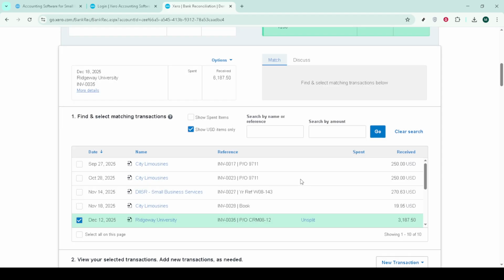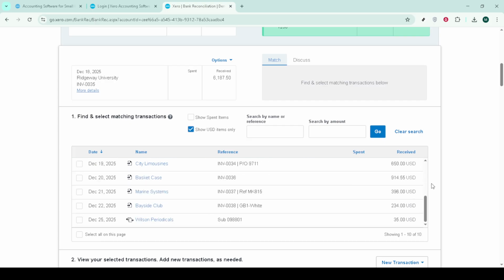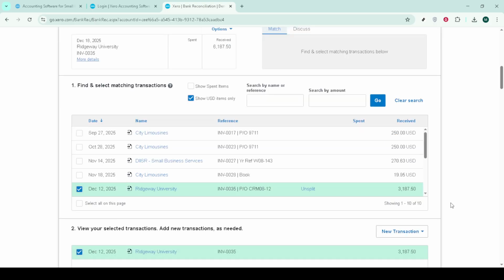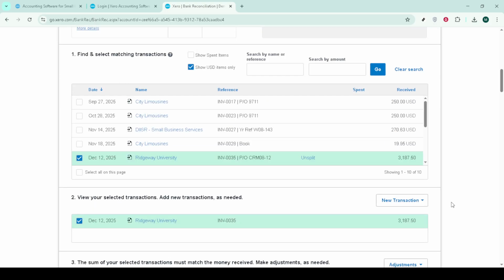Enter a clear descriptive note so anyone reviewing later understands what this remaining portion represents. Fill in any required fields shown on screen, then click Save Transaction to record it. When everything looks right, finish by clicking Reconcile.